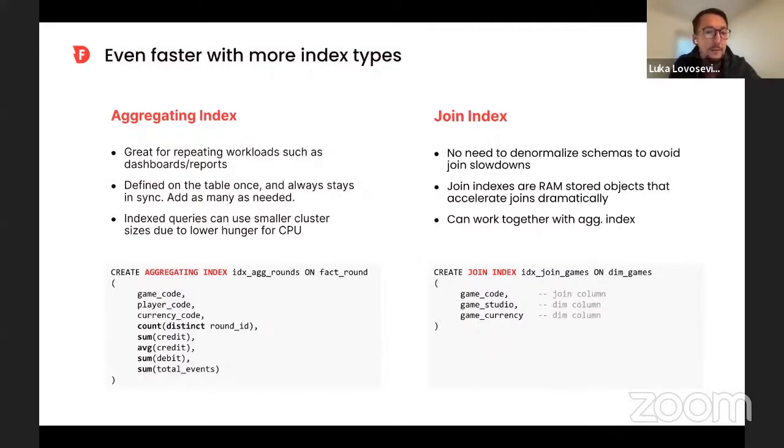An aggregating index is very similar to what other platforms call materialized views. So it is a summary table, but it's one that Firebolt maintains for you automatically, right? So you define it on top of a table. You can have one or more defined, and then you list a set of dimensions and a set of measures. For example, in this case, you see in the bottom left corner, we are aggregating on top of columns game code, player code, and currency code. And we want to produce measures such as count distinct, sum, average, and so on.